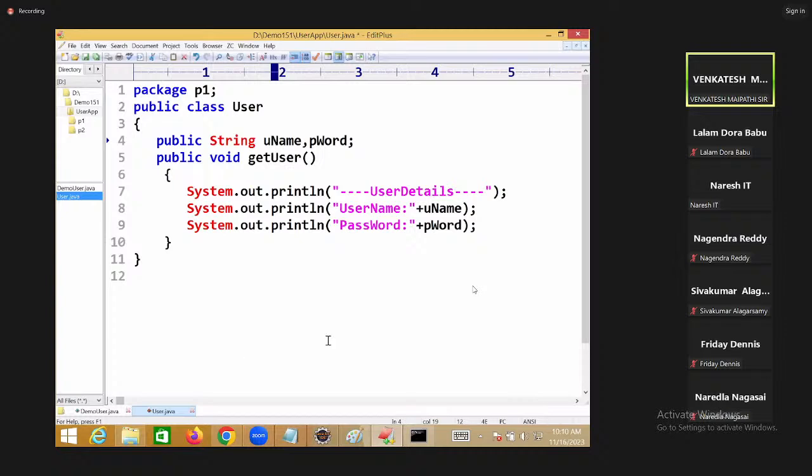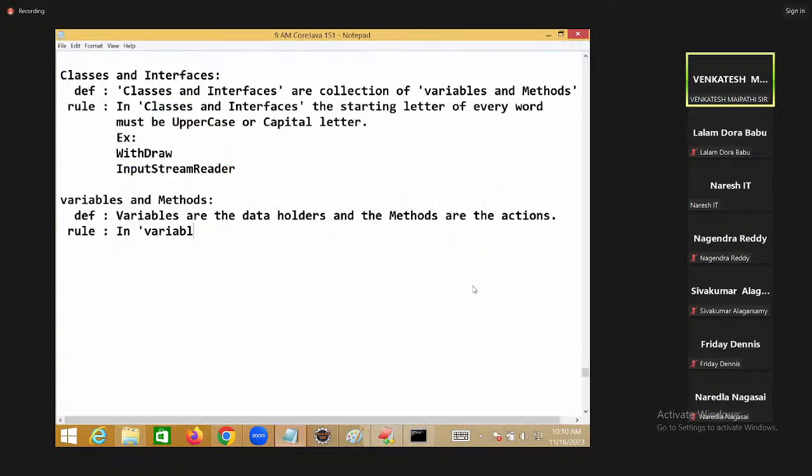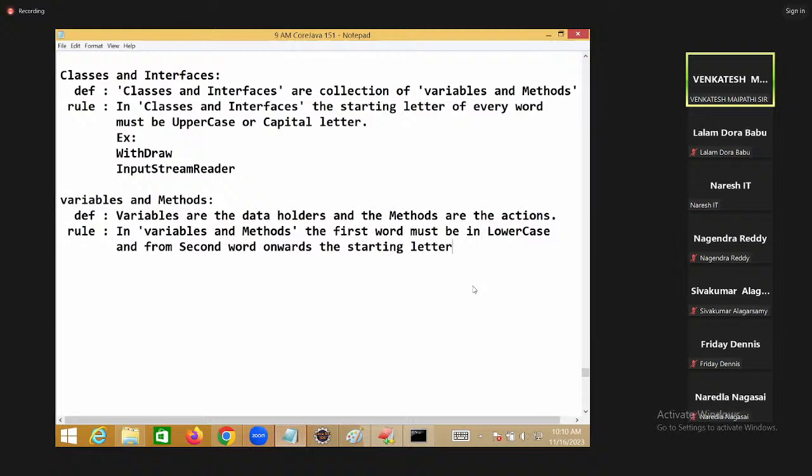Make a statement. In variables and methods, the first word must be in lowercase, and from the second word onwards, the starting letter must be uppercase, or you can say capital letter.